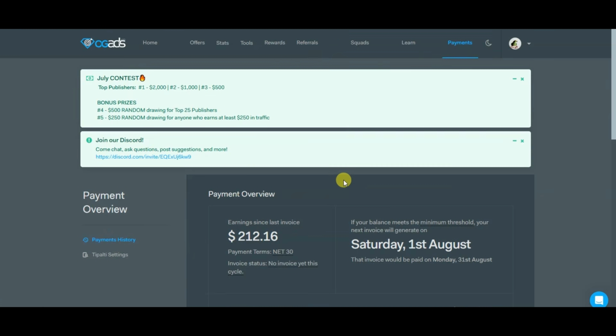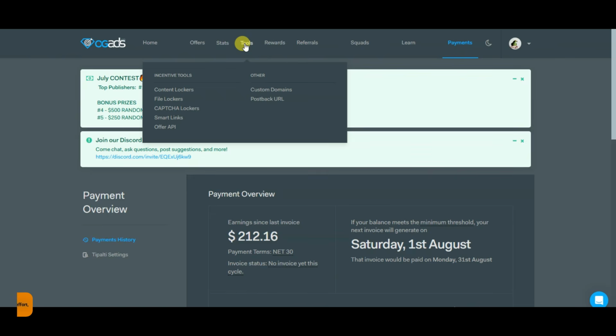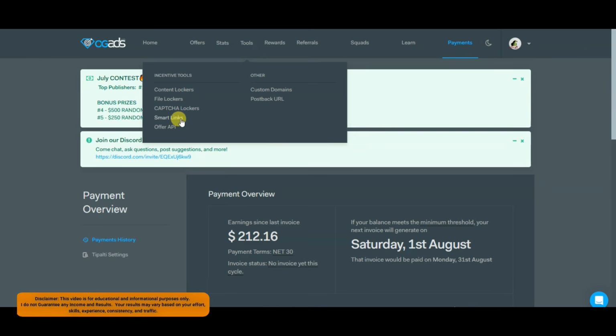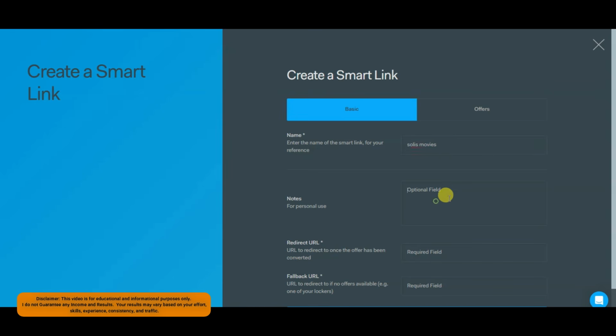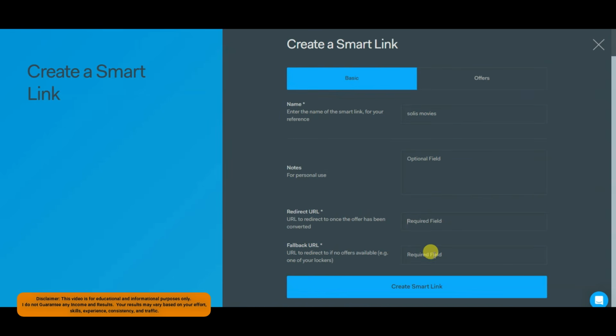Once you successfully create your account, you will come to this page. You can click on the tools button. Now you can click on the smart links button. You can click on the create a smart link button. Now type your name. If you want, you can type your notes. Now you can paste your URL. Guys, you can paste your movie URL.